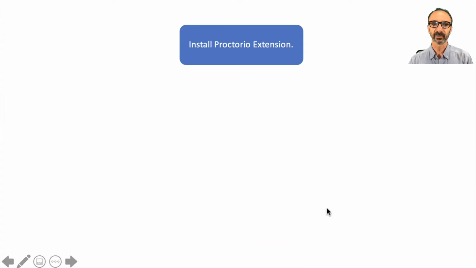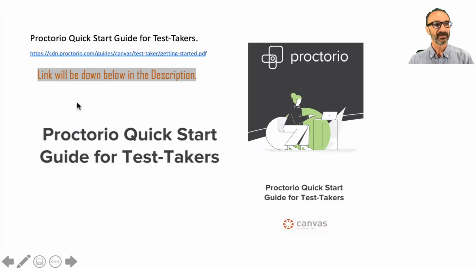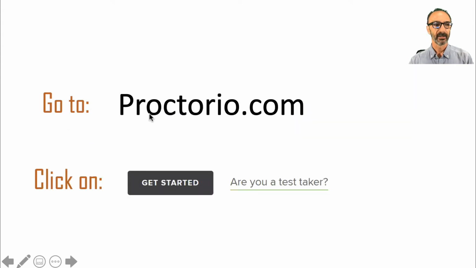Let's work on installing the Proctorio extension. How do you get it? How do you install it? This guide will have a link down below, as I mentioned, and I'll make sure that it's typed right there: Proctorio Quick Start Guide for Test Takers. You can also go to proctorio.com. That's another way. That guide tells you exactly a lot of different details, especially about the extension.